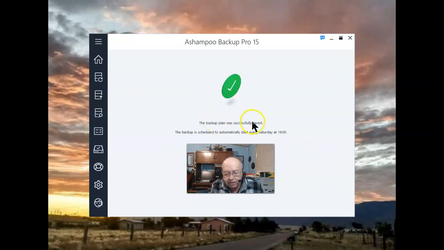Backup plan has successfully saved. The backup is scheduled to automatically start every Saturday at 1900 or 7 p.m. And that takes care of setting up your backup.